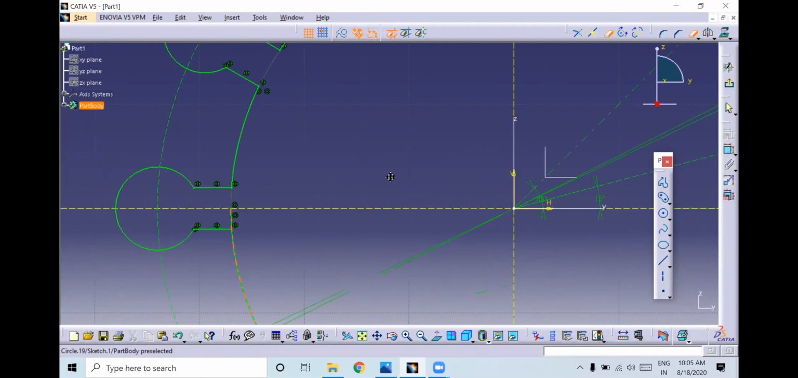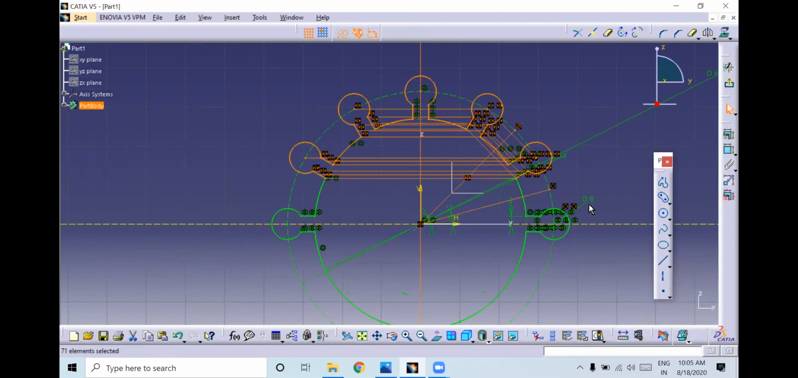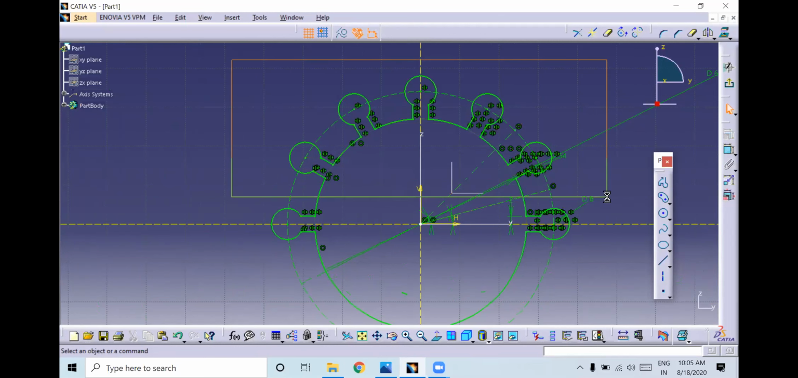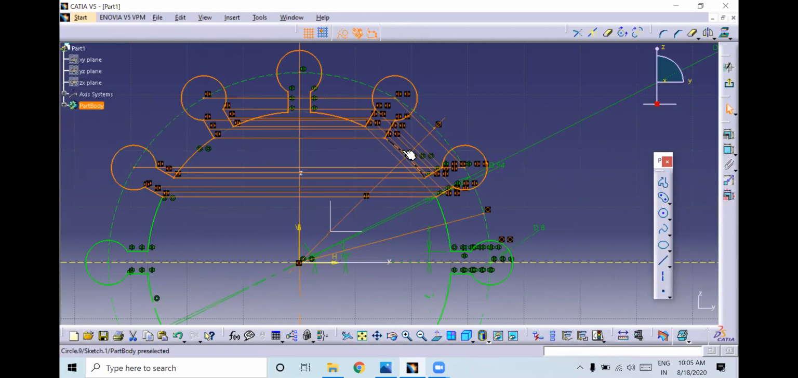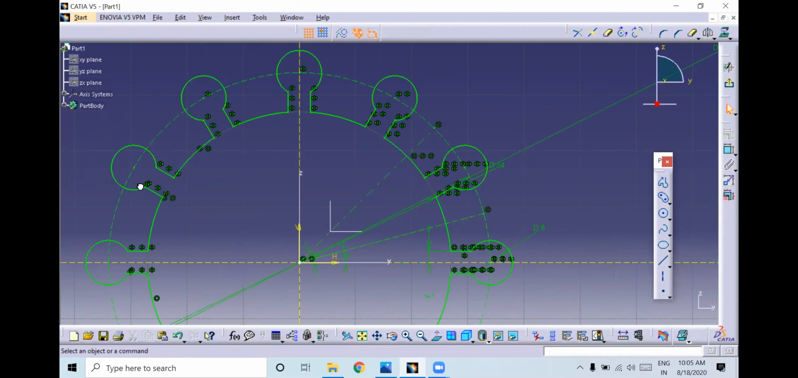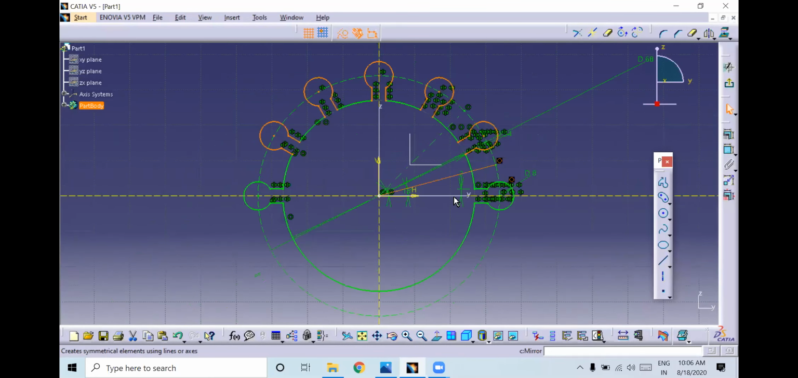Again I will select these. See, don't select like this, because you observe here, it is going to select this circular element also. That's why I am selecting individually. Like this, individually you have to select it. Fine. Okay, next again go to mirror, select this.